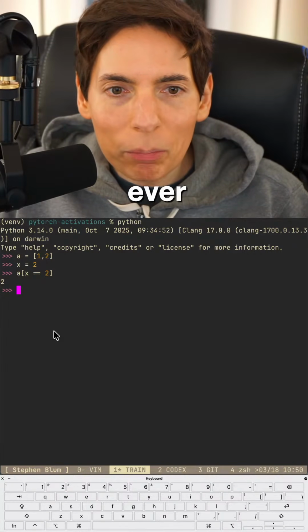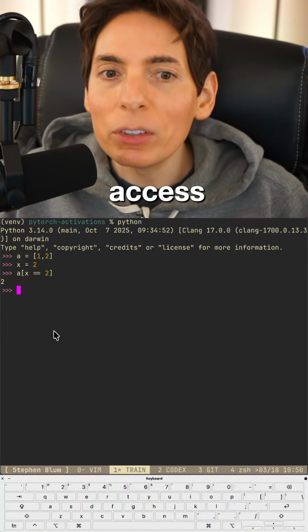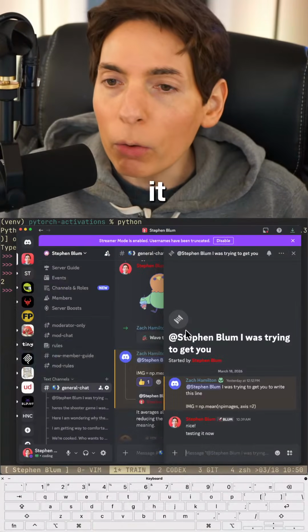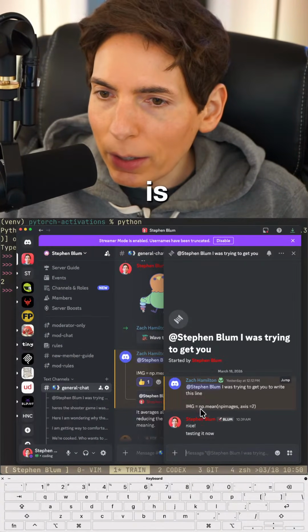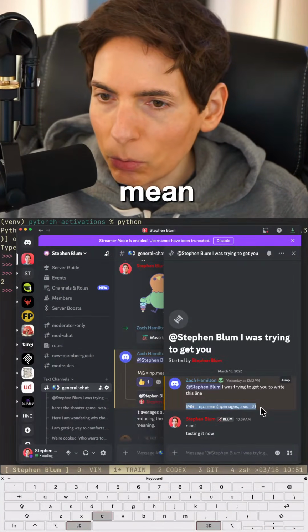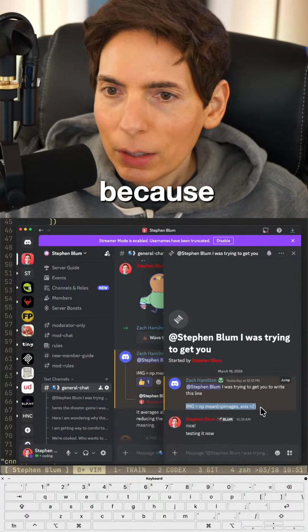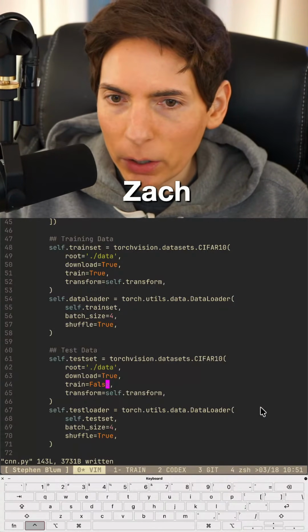Do you ever use NumPy new axis? I've not used it before. What we're going to use right now, though, is we're going to try this. We're going to do image mean this. Let's do this real quick. All right, let's do this because Zach Hamilton wanted us to do this.